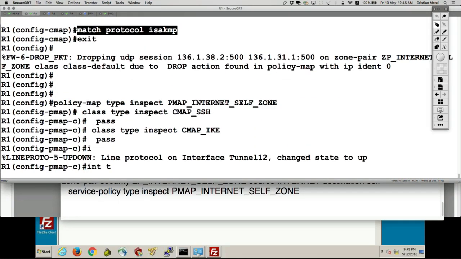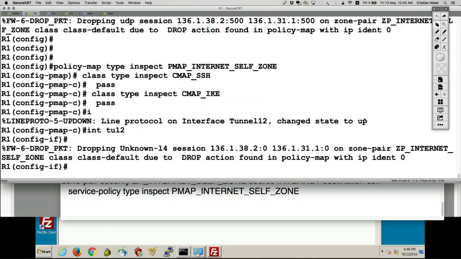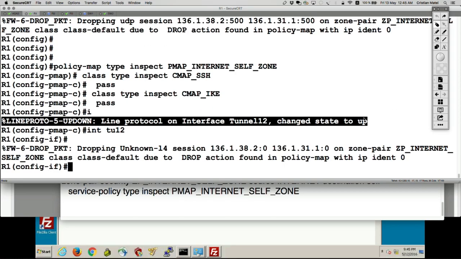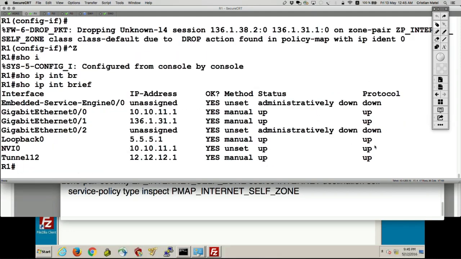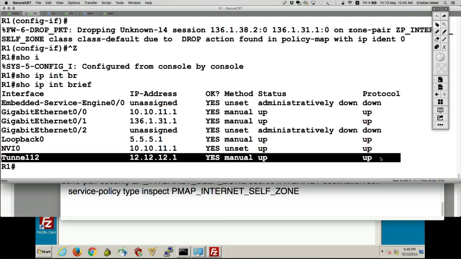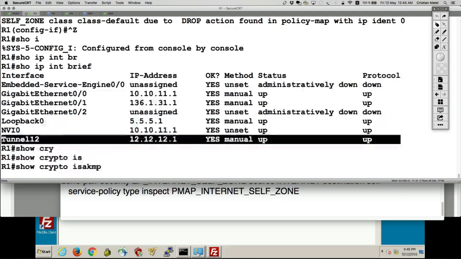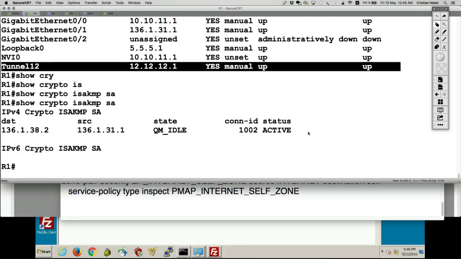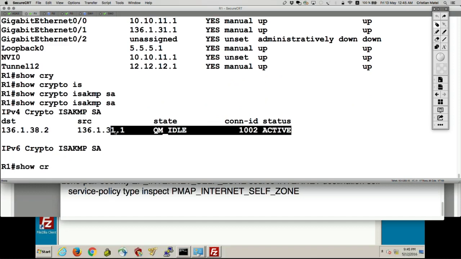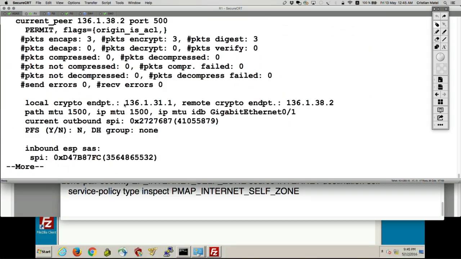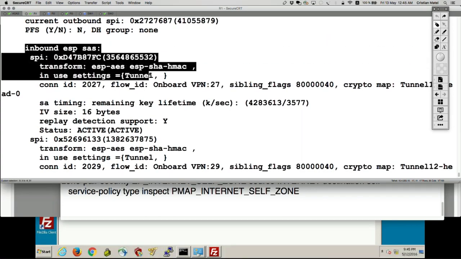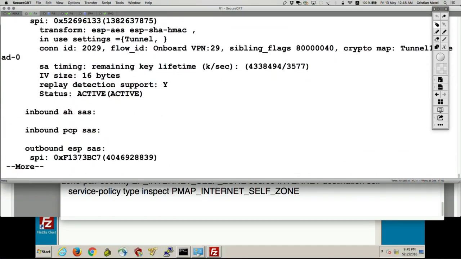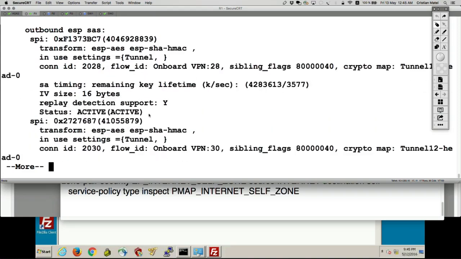So now interface tunnel 12, shut down, no shut down. Ergo, it went up. Show ip interface brief. Tunnel 12 is up, which means show crypto isakmp sa. Now my phase 1 is up. Show crypto ipsec sa. Phase 2 is likewise up. I have an inbound SA active and an outbound SA active.